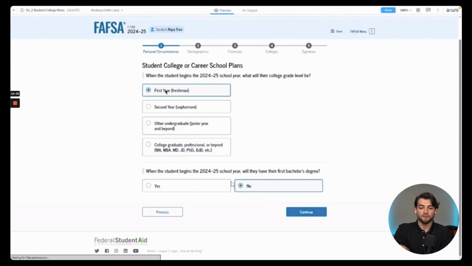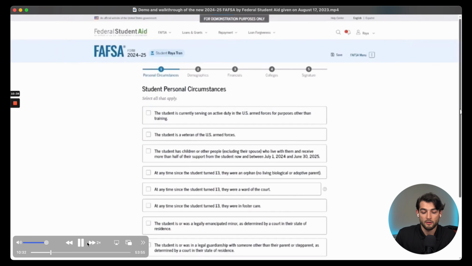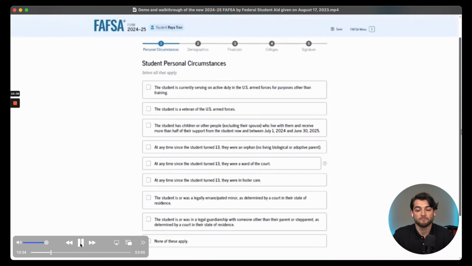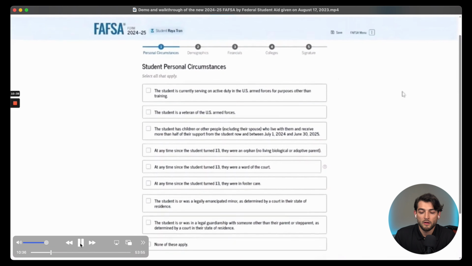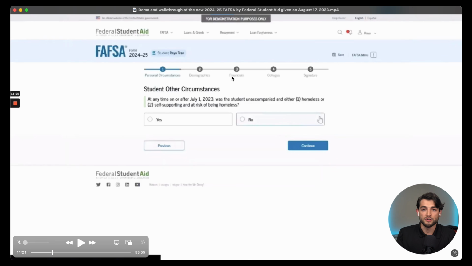Obviously, if you're renewing the FAFSA, you will select second year or other undergraduate year and beyond. Here we have a collection of questions that are very similar to questions we have been asking for many years now. This is the same as other years. You'll just have to select if you are part of the armed forces, a veteran, or if you were in foster care. Again, read this at your own pace. This is very specific. I'm not going to go over each of them, but none of them apply. It's what she selected. This will be the case for most students.